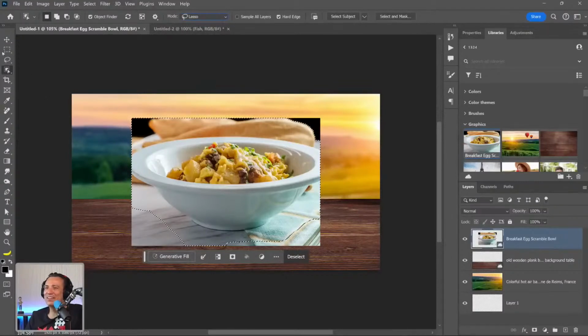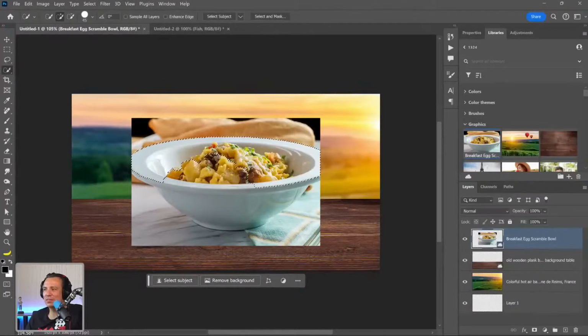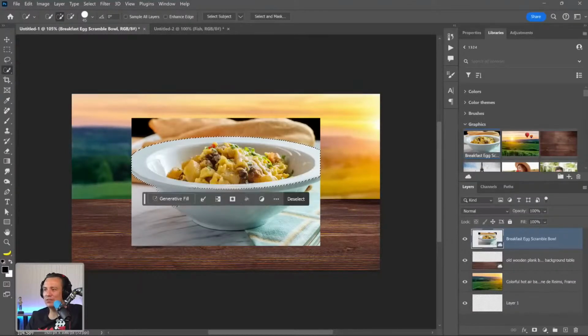Okay, not much better. So when all else fails, we have to go to the old school tools like the quick selection tool, and this will definitely do a better job. There you go. Sometimes the older tools work a little better instead of those AI tools. See, AI is not replacing you just yet.